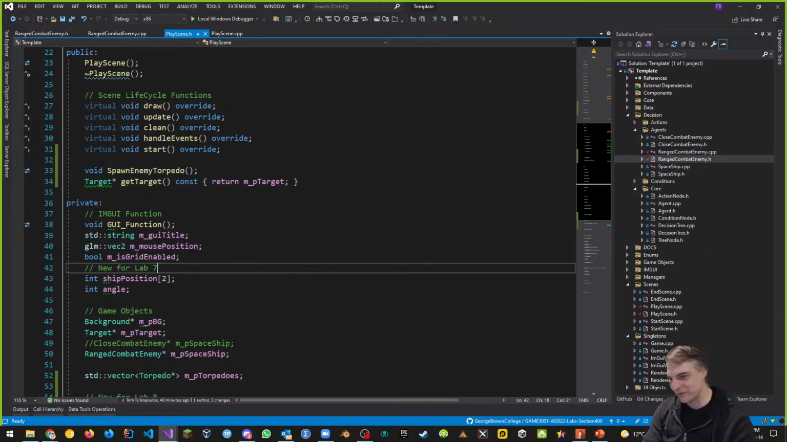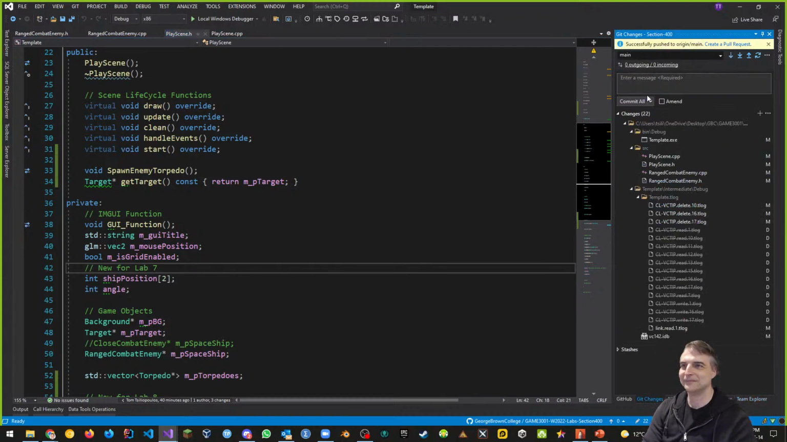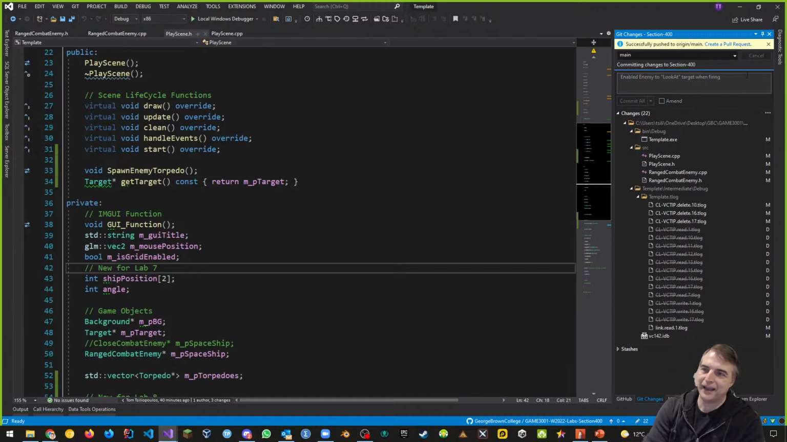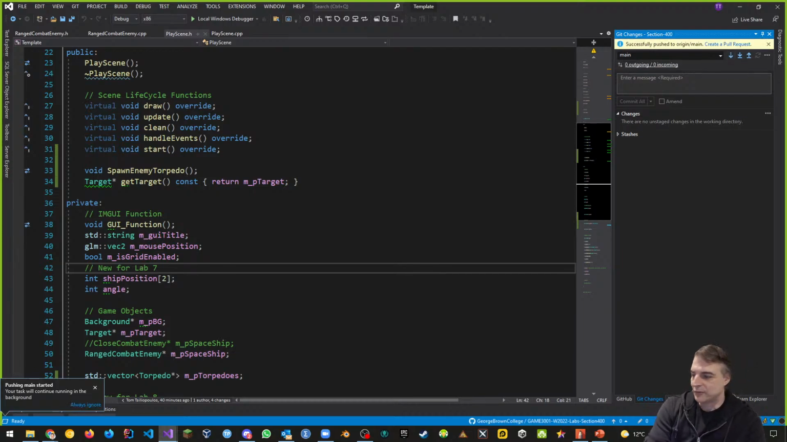Let's put this up on GitHub. We'll say this is the Lab 8 modification. We'll say added or enabled enemy to look at target when firing. So we did commit all and push. So you can see those changes too. All right, any questions around this before we stop recording for the day?